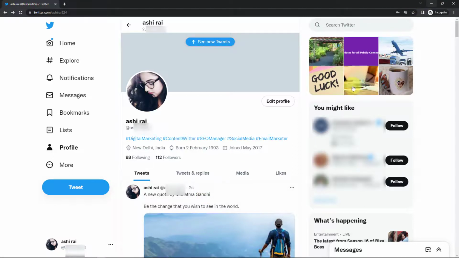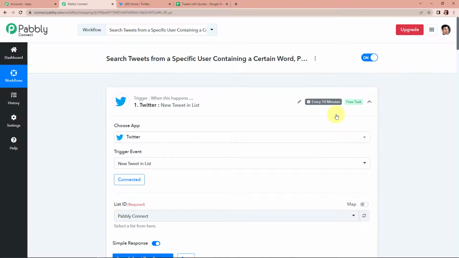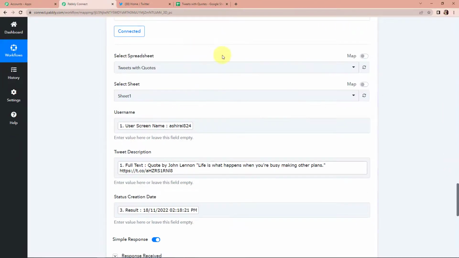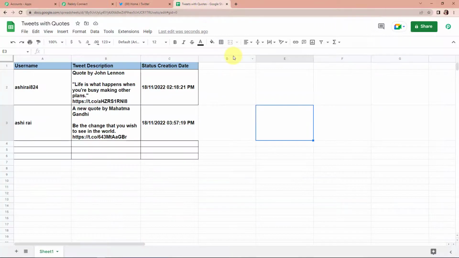But if I take you back, here you can see that this particular application has a polling time of 10 minutes. So now we are supposed to wait for 10 minutes so that the information can become a part of our Google Sheet. So it's been 10 minutes now. So let me take you back to Google Sheet, and yes, here you can see that we have received the desired response, which basically means that this integration process is a complete success.